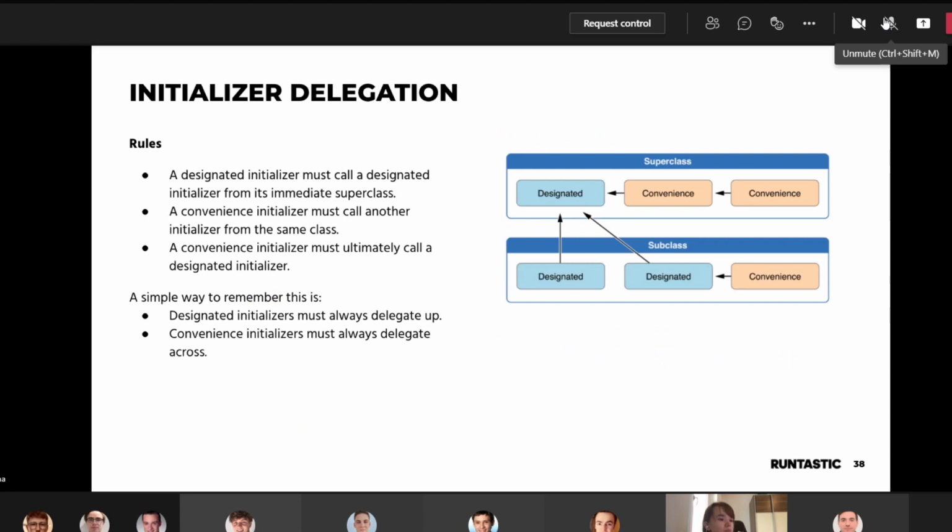So when you define your convenience and designated initializers, you're also going to use a delegation approach. What is delegation? It's when you don't want to do something yourself, but you can ask somebody who is specialized in that to do this for you. How does it work?